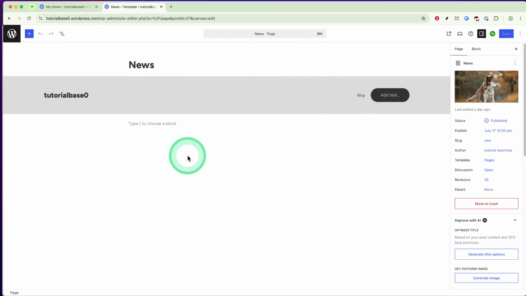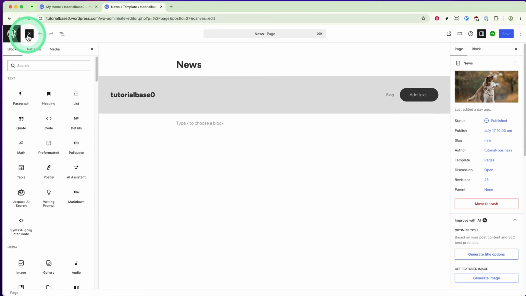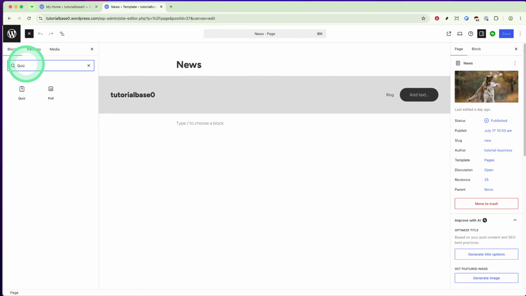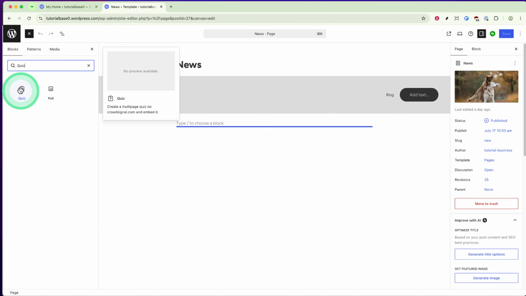Once you're in the editor interface, turn your attention to the top left corner of the screen. There, you'll see a small plus icon. This is your tool for adding new elements to your page. Click on it, and a search field will appear. In this search bar, type the word quiz. This will help you quickly locate the pre-configured quiz block without having to scroll through a long list of options manually. When the quiz block appears, click on it to insert it directly onto your page.